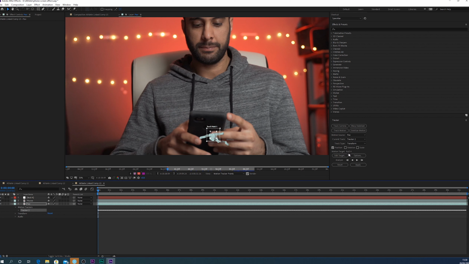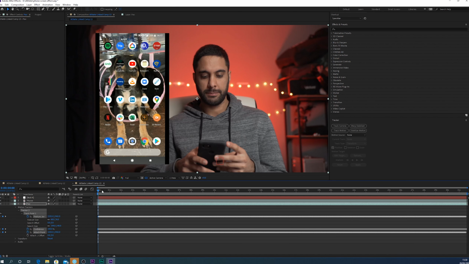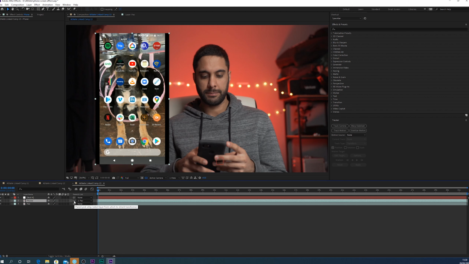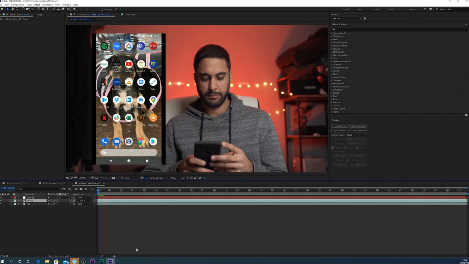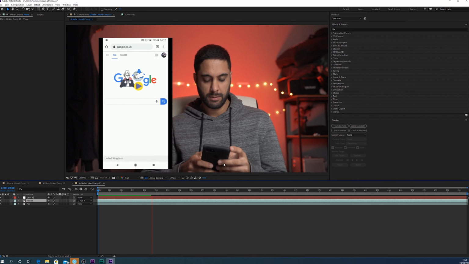So just making sure that my target is the null object for the tracking data, press apply. Then once that's done, apply X and Y, click OK. Basically all that's done is put the null object onto the fingernail and put all the tracking information into that null object, which means for the phone layer, we can now parent that to the null object using this little pick whip icon down here. Just click on that, drag it over to the null, and now when you play through, the phone is following the motion of the fingernail, which is on the phone.